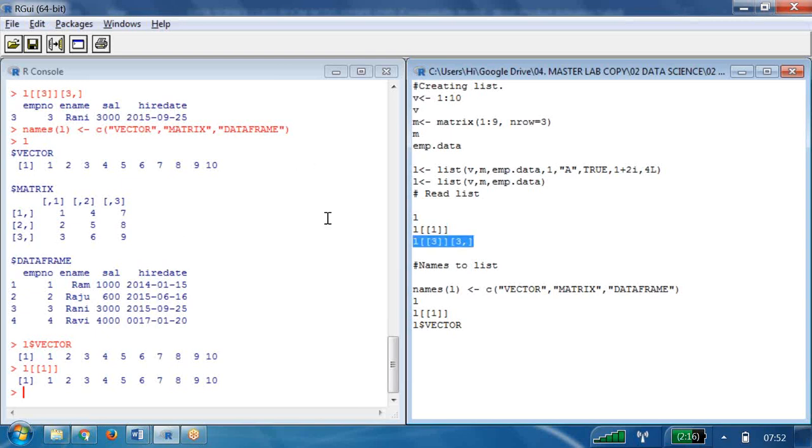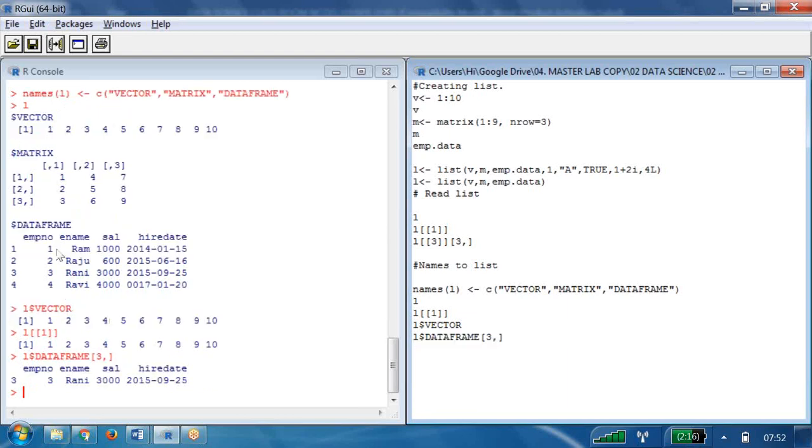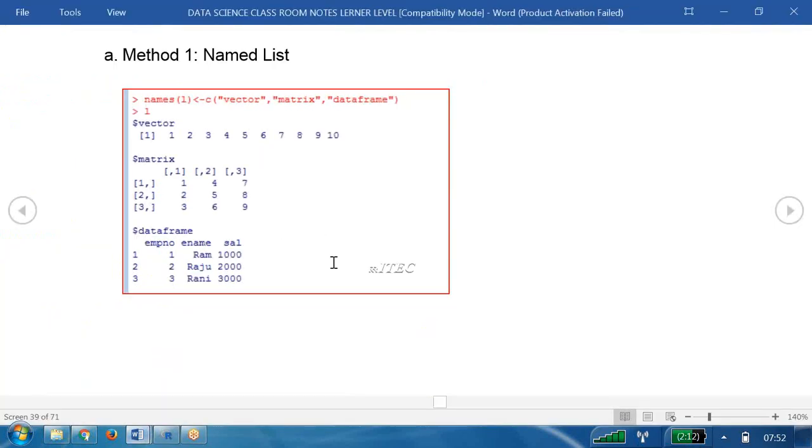So for this I can write here, 3 means what? Data frame. So I have to write L dollar data frame. Then in this data frame we are trying to get the third element, third row. We are able to see the third row now. So we are able to read the data using the position or using the names also. That's the benefit of having the names.